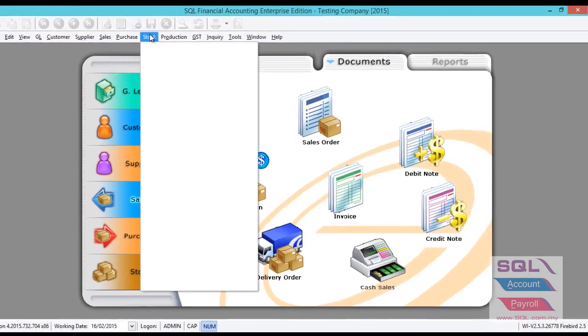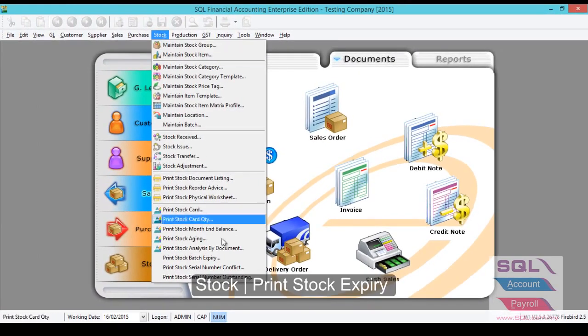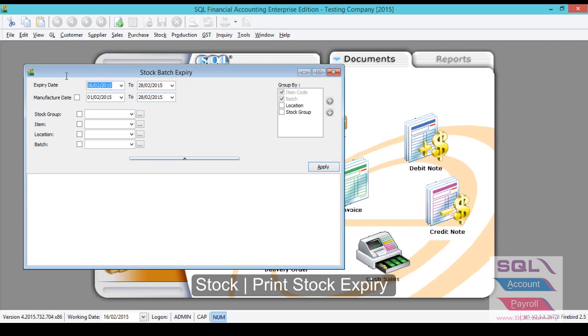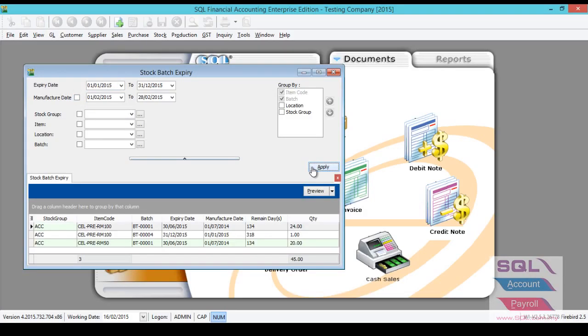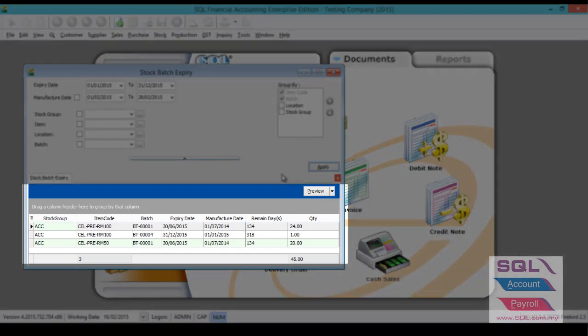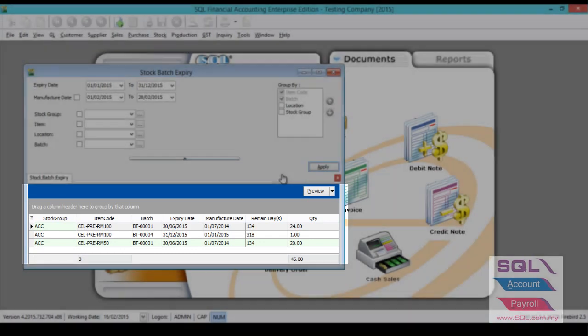Second is the Print Stock Batch Expiry. You go to Stock, Print Stock Batch Expiry. From here you can filter based on the expiry date. For example, 1st of January 2015 until 31st December 2015. Or you can based on the manufacture date. Once you have done so, you click Apply. As you can see, the batch that will expire between this period. The system will also keep track of the remaining days and quantity.